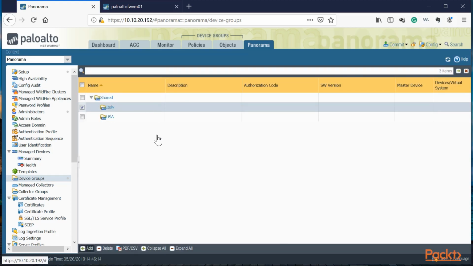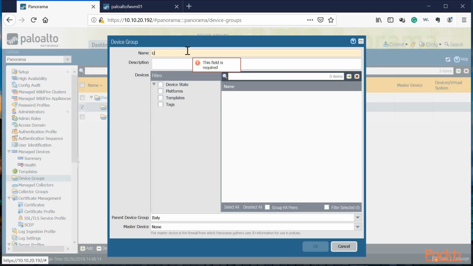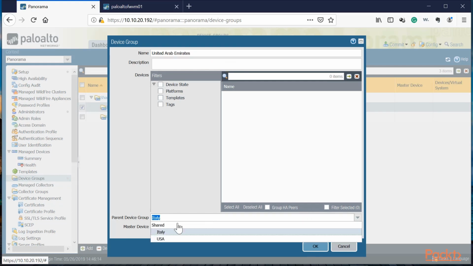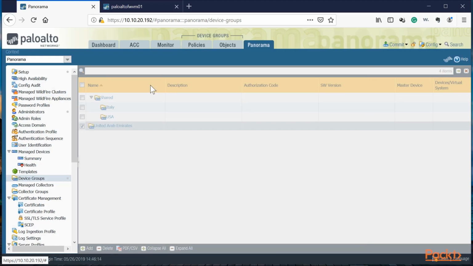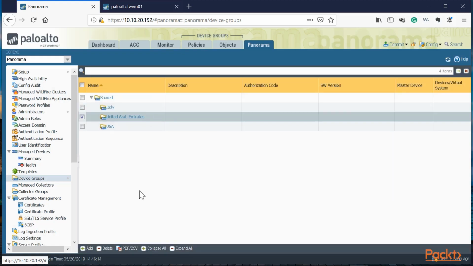Let's go ahead and add the final one, which is United Emirates. We'll press OK, and again, make sure that it's under share, because that's the global group. And boom, we got our 3 countries under device groups.